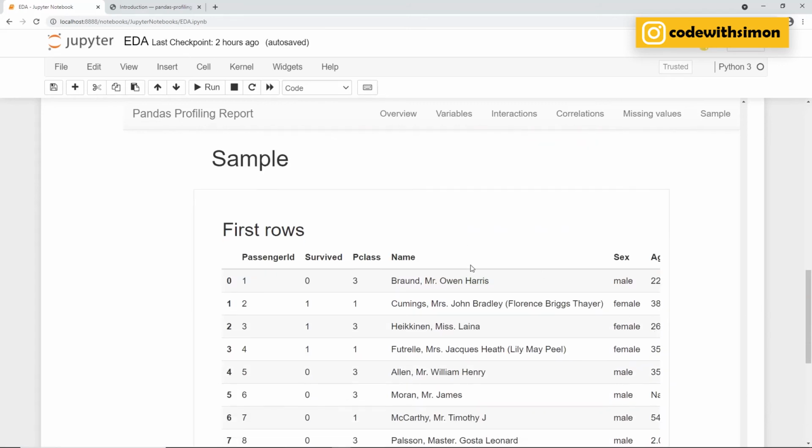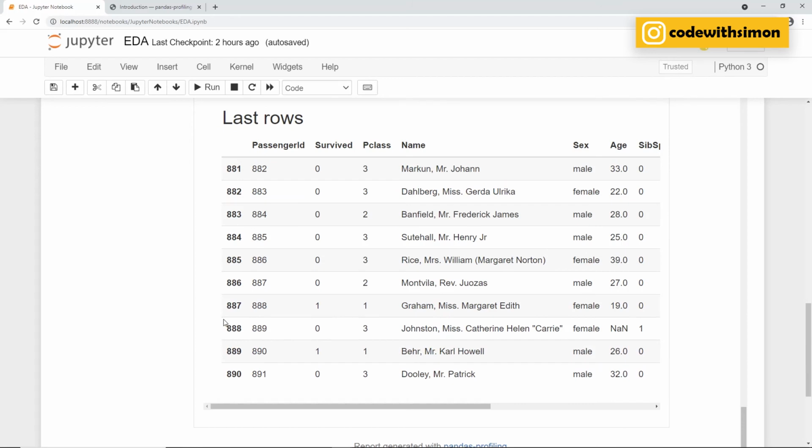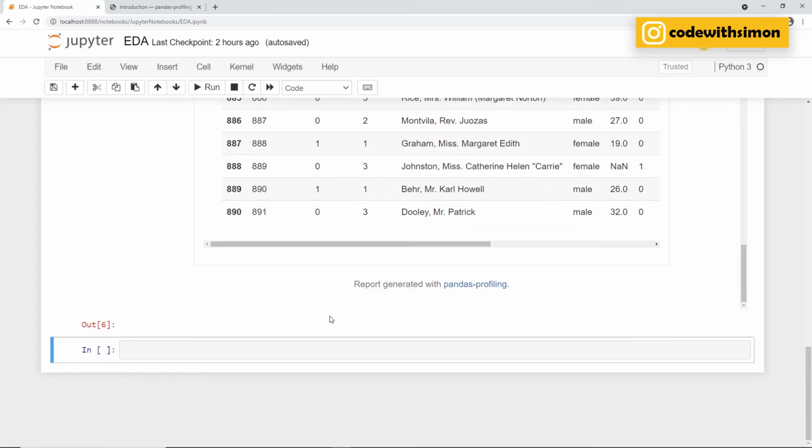Now we come to the final one, that is the samples. It gives you first 10 rows, I believe. Yes, first 10 rows, and then it gives you last 10 rows. So it kind of gives you a basic idea about this data.